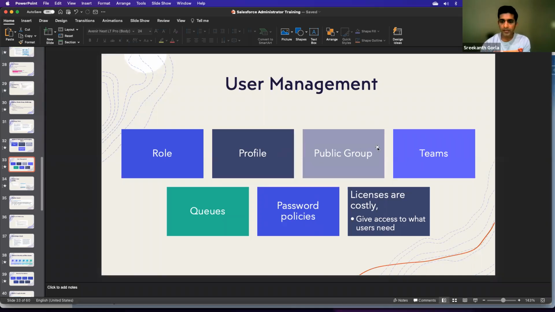So then there is a public group. If we want to give access to multiple people, and this is a very handy thing, we create a public group, for example all sales users, and we assign either individual users or by roles. We add all those things, and this will become one public group, and it will be used for charter, or it will be used for report dashboard access. We will see those things.